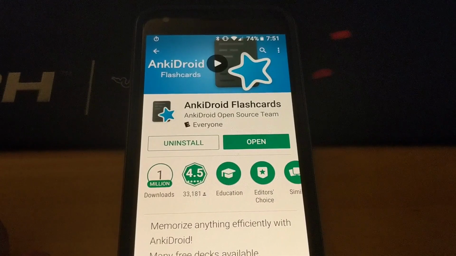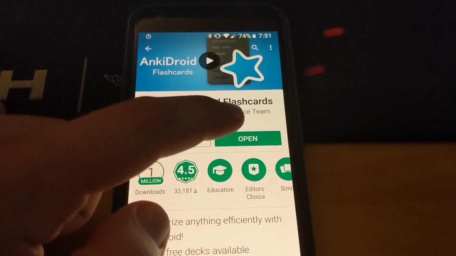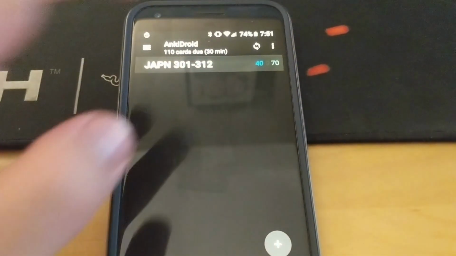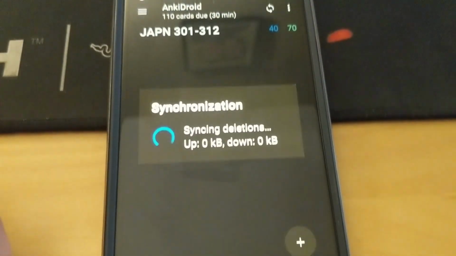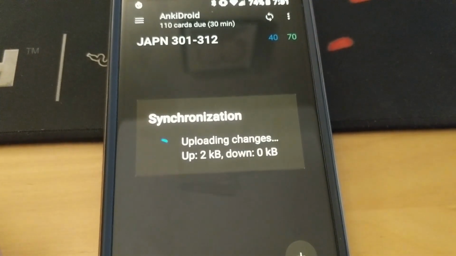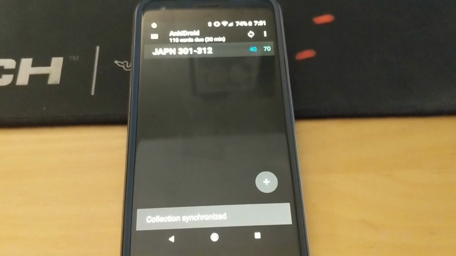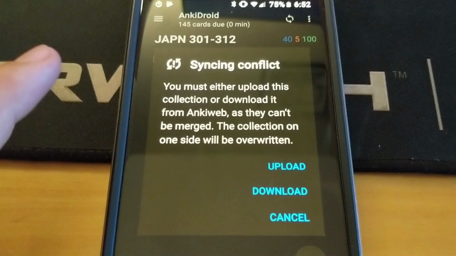So for Android devices, you could just go to Google Play and look up AnkiDroid. I already have it installed, but you just want to install it. Once it's done, you open it up. It will ask you to log in. I'm already logged in. The important thing is the sync button. The sync button is important because if you log back on, you want to be conscientious of when you click sync, because your phone might be out of date as far as the decks you have, or maybe the progress you've made in decks.